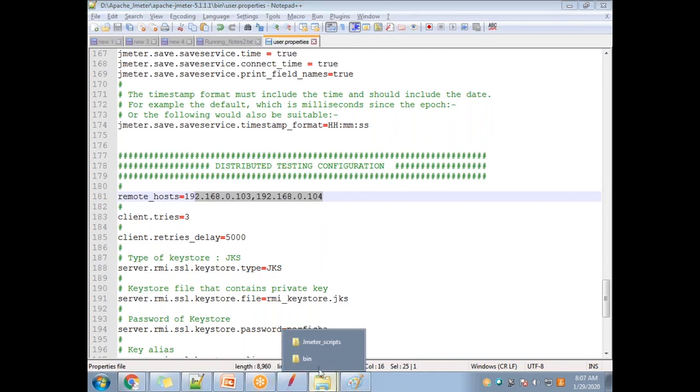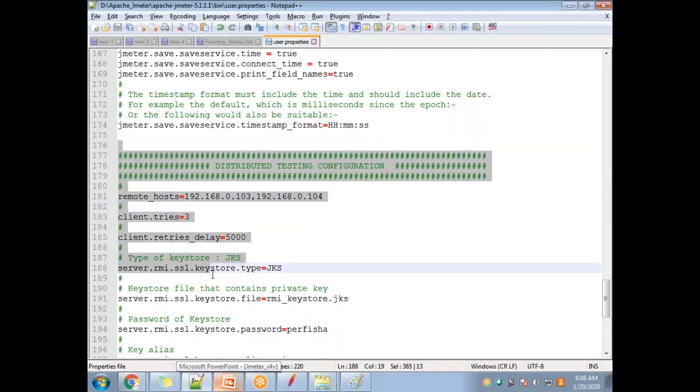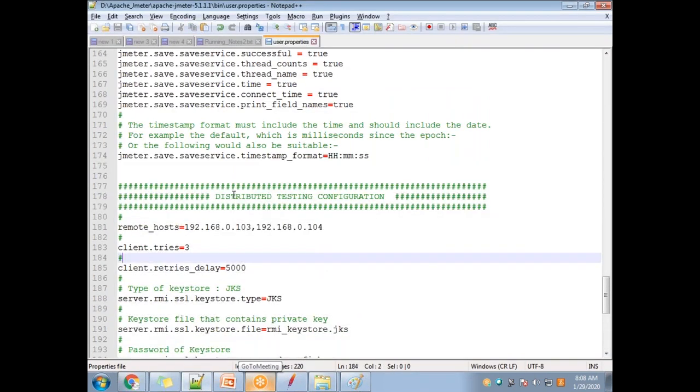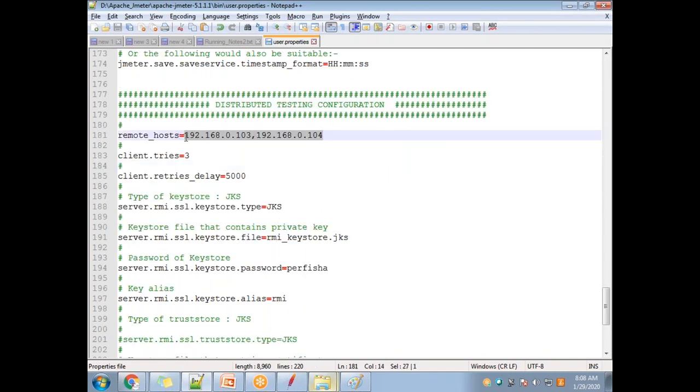So in the file that I have given you, open the user.properties file in the bin folder of Apache JMeter on the master machine, and attach this distribution testing configuration to the last. I will be sending it to you. Copy this to the bottom of the user.properties file, and once it is copied, change the IP addresses and change the password. That's about it. Keep the other things as they are. Are we clear so far, all of you?